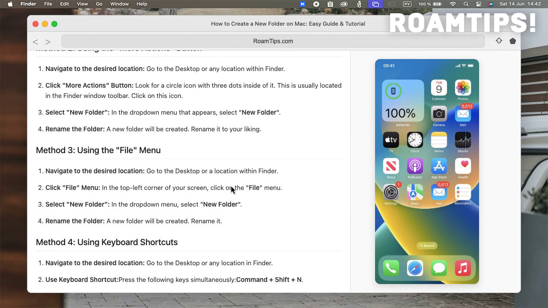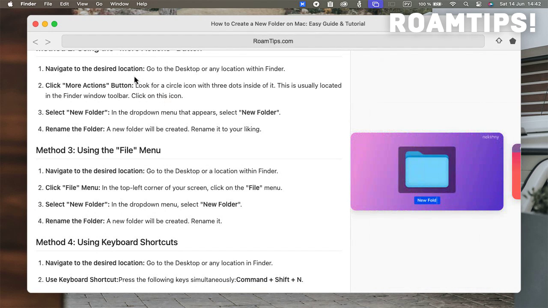And finally, the quickest way of all, using keyboard shortcuts. Just press Command plus Shift plus N for November. Boom! A new folder appears, ready for renaming. So there you have it. 4 easy ways to create a new folder on your Mac.